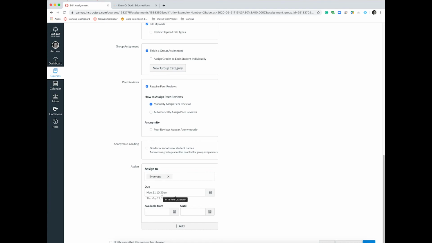and then you can clearly assign it to everyone or different sections, and just again make sure you're getting the date and time correct so that it shows up properly on your students' calendar, because that's what they're going to be using. Again, we want to streamline everything for students.